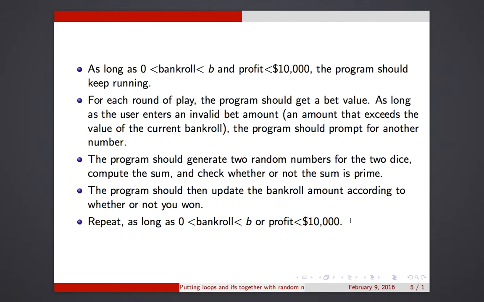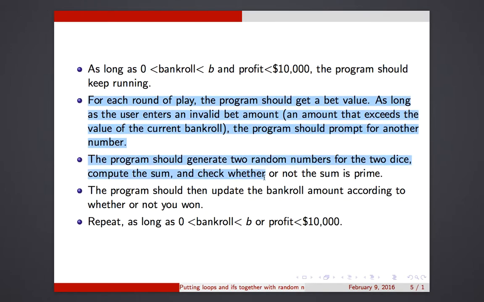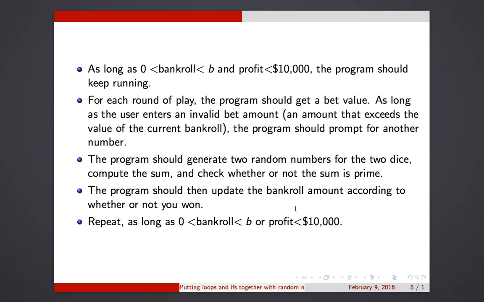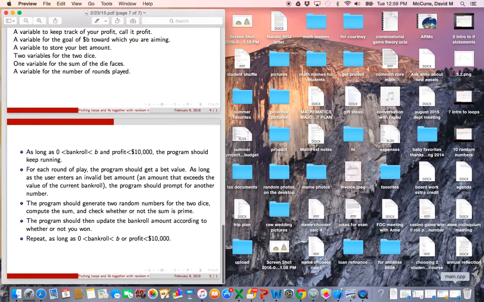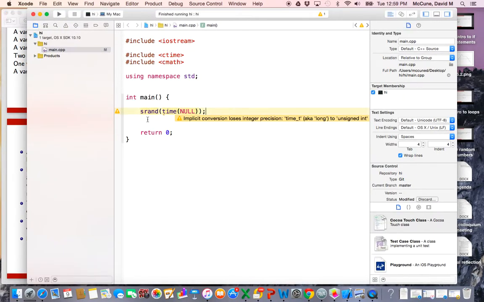So here's sort of a schematic of the program. Basically there's one big loop. Inside of the loop I bet, the dice are rolled, I see whether or not I won, etc. So let me now go to the compiler and write this.